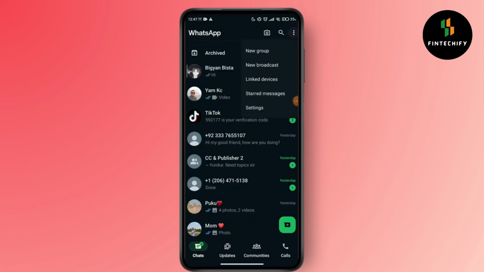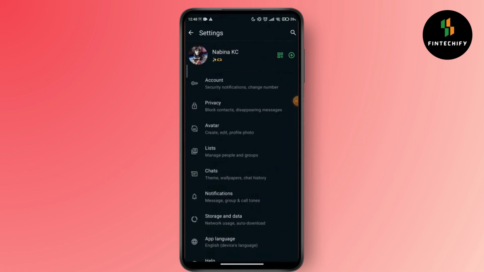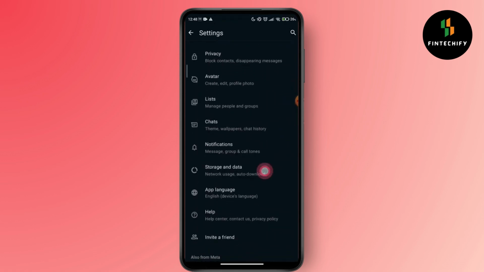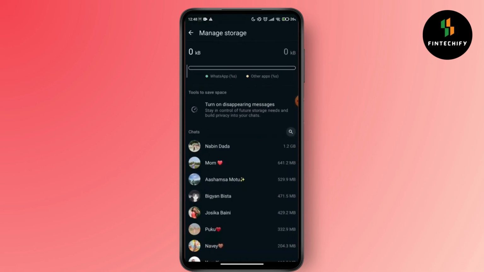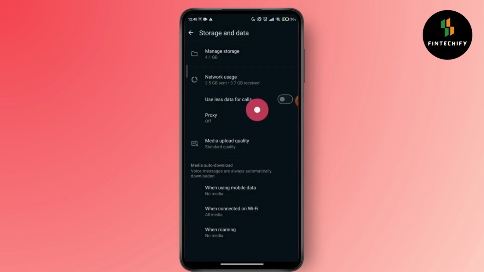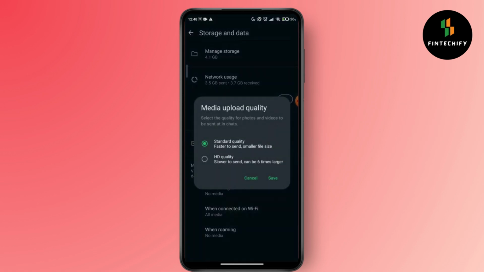Once you are in, you have to tap on the three dots on the top right corner of the screen and navigate to your settings. Once you are here, you have to scroll down and go for Storage and data. Under media auto-download control, or you can see the manage storage option too. Here you can see that under media auto-download control, you have to make sure that photos are set to automatically download.